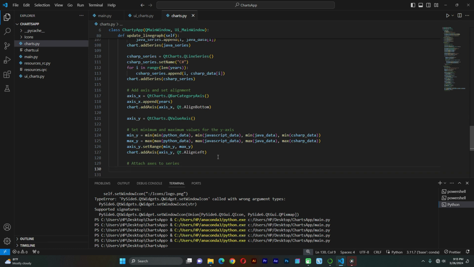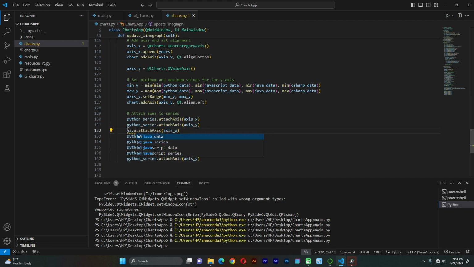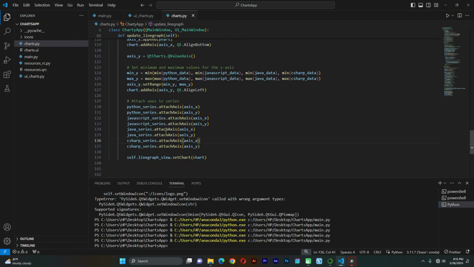Then next we're going to attach the axis to the series. How do we do that? So python.series, we're going to attach this axis. Now we're going to do that for each one of them. So I've attached that for Python to the Python series. I'm going to attach it for the JavaScript series also. Attach those for the Java series. So remember, each one is going to display an individual line graph inside it. So make sure each one of these is actually handled. Then next we're going to set the view finally. So line graph view, we've set that chart inside. So that's going to be a very, very important step.